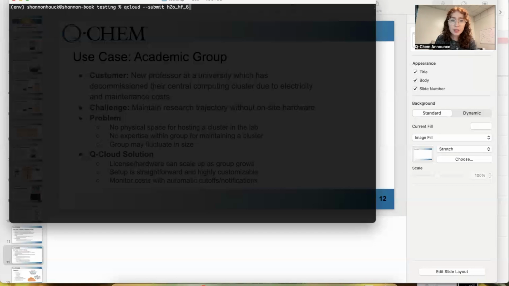Which one am I submitting? I think it's this one. There we go. So I'm just doing this Q-Cloud submit, and this is the job name. Let's see, it's going to sit there for a second while it submits. And you can see we get the submitted job ID back, right? So we've got that. And then if we want to check on the status of the job we just submitted, we can do Q-Cloud status.